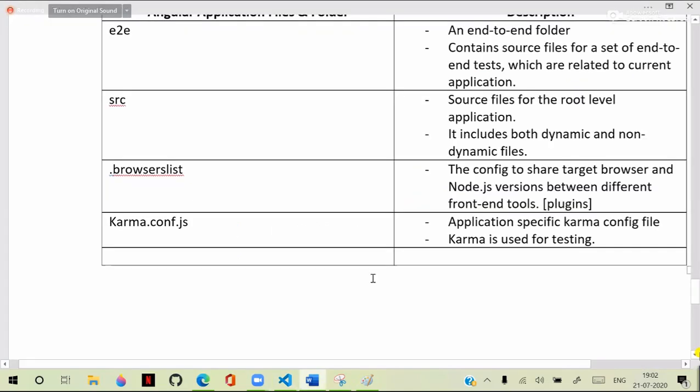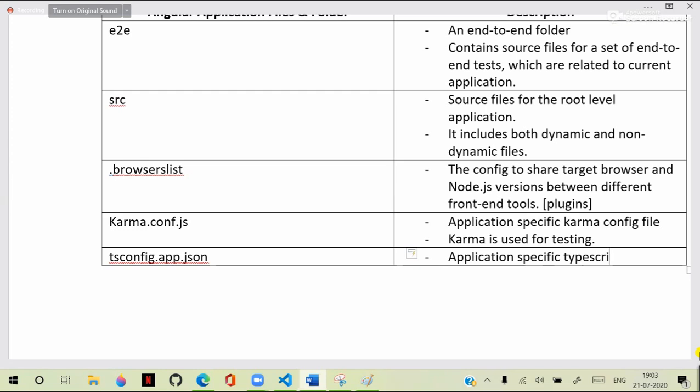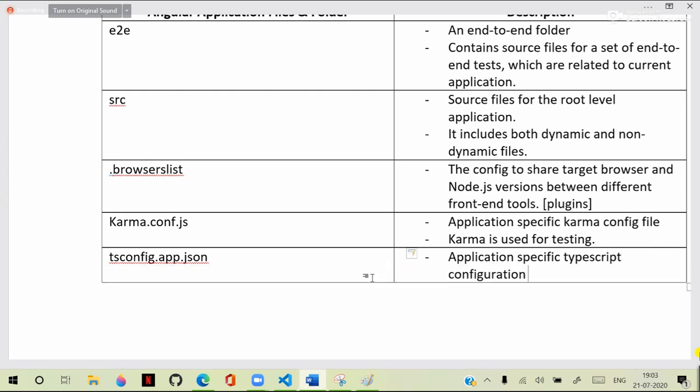Okay. And we have tsconfig.app.json. It is an application specific TypeScript configuration file. What is a TypeScript configuration file? Yesterday I told you what a TypeScript configuration file is. This is the application specific TypeScript configuration file.